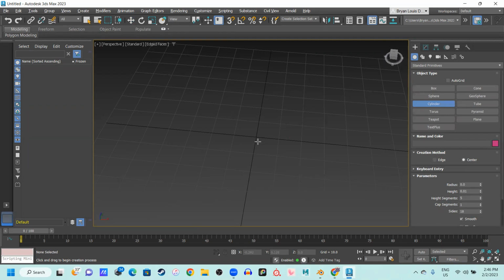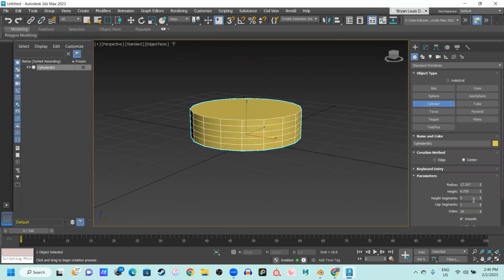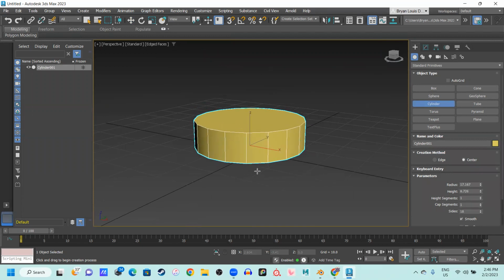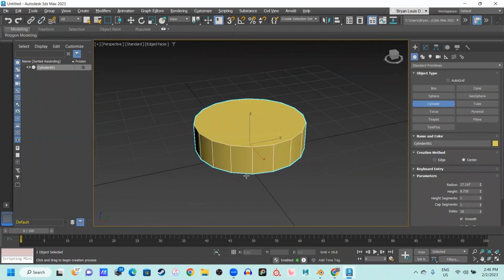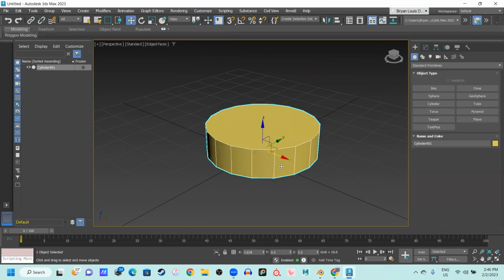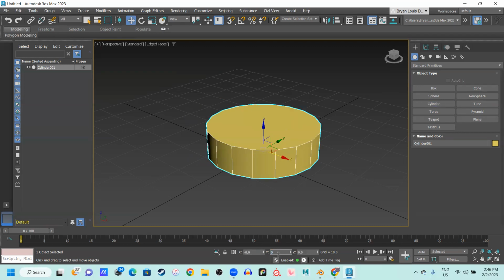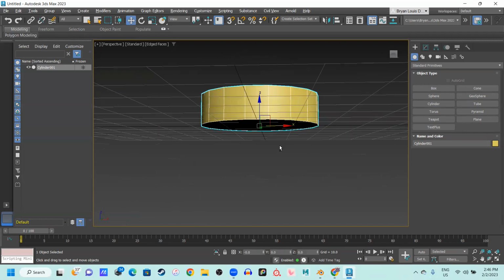So select ako ng cylinder. Gawa lang ako ng cylinder. Now dito sa cylinder na to, di ko kailangan ng sobrang daming height segments, no? So I'll just reduce this one to 1. Now, dito rin, I could choose to decrease the size, but maybe I'll just leave this one for now. For Blender users, you can choose to leave it as is, no? Kayo bahala. I'll just leave this one as is then.